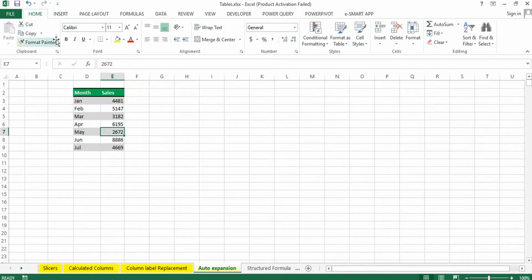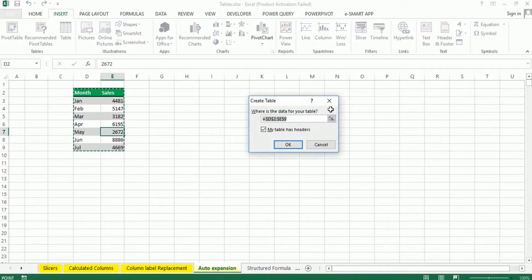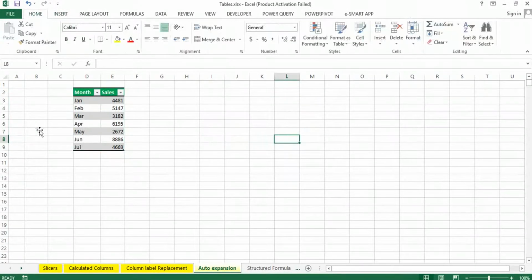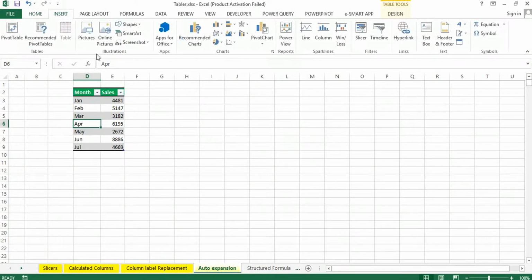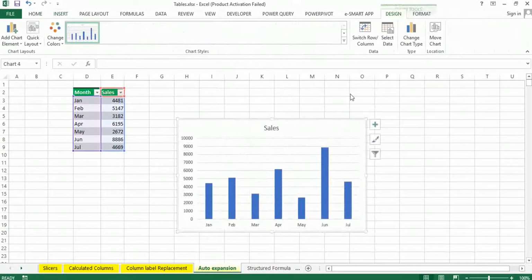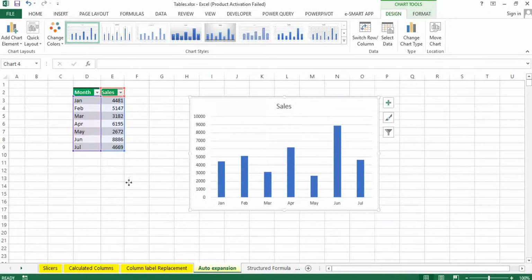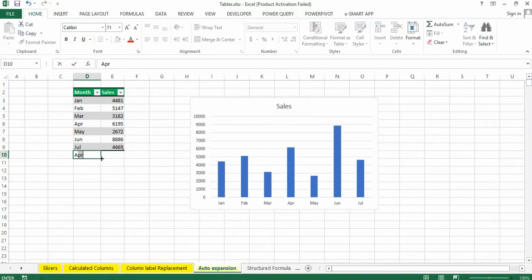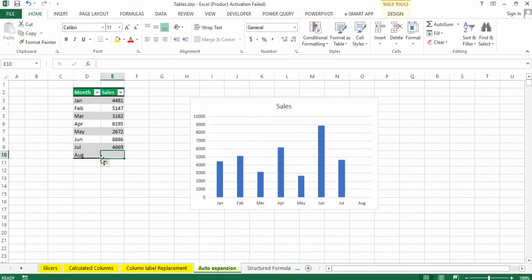So I'm going to convert this into a table. Click OK. Now I'll go ahead and insert a chart. So let's try to add August data, which is 1000. Press enter. You can see that automatically the new data is being reflected in our chart. So these are the four properties or features of Excel tables.